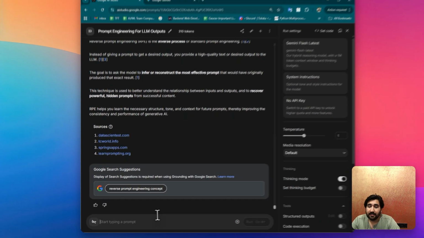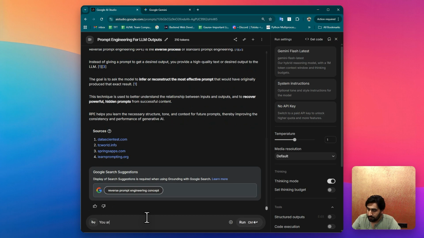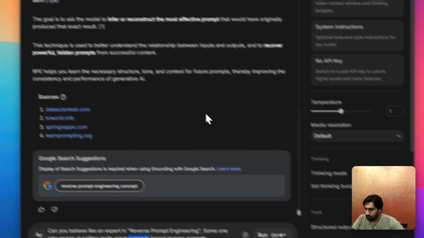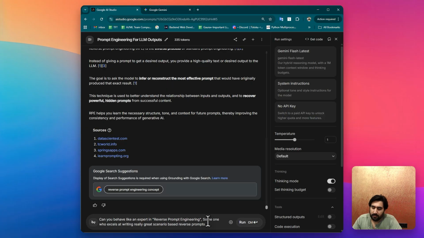Now we will start the actual task. Can you behave like an expert in reverse prompt engineering, someone who excels at writing really great scenario based reverse prompts. Okay, so scenario reverse prompts.